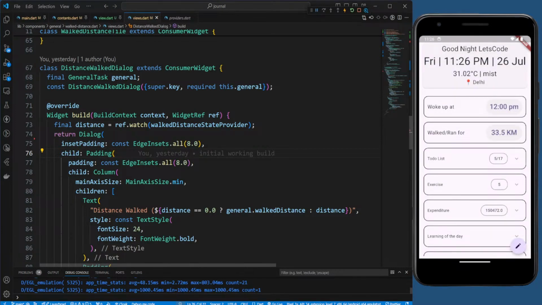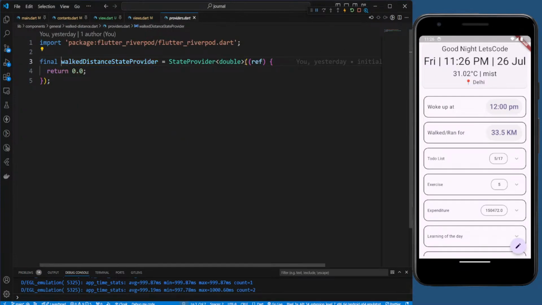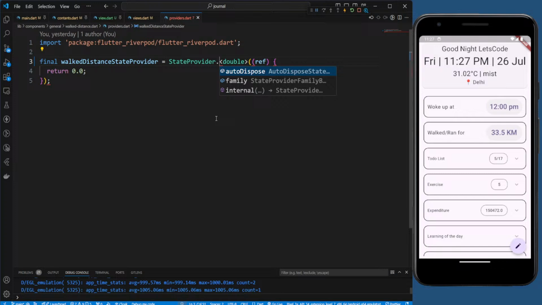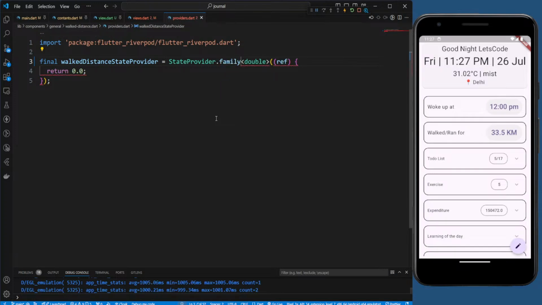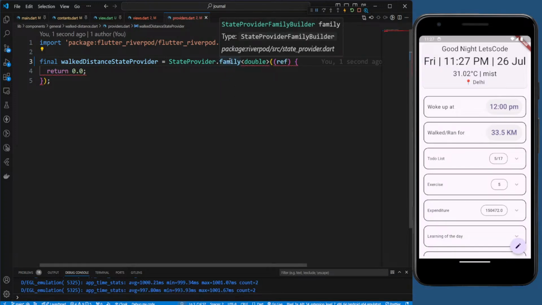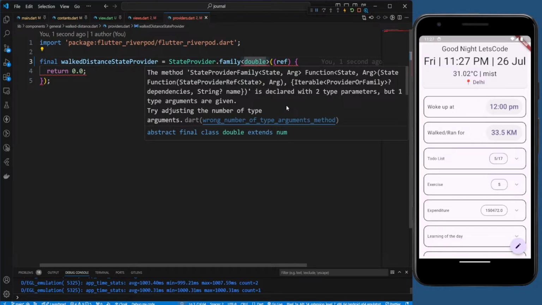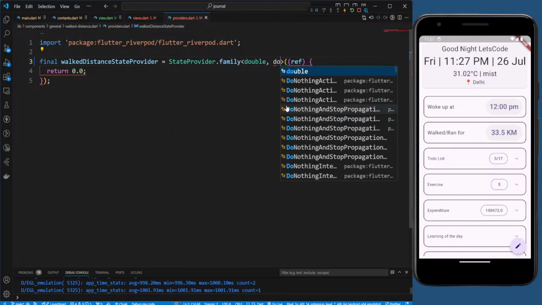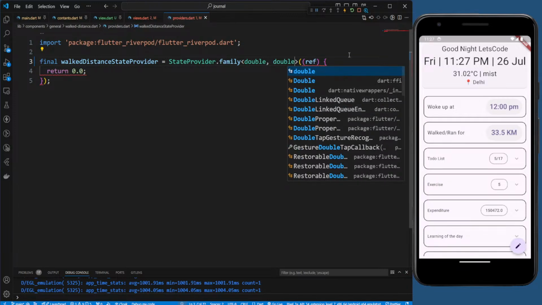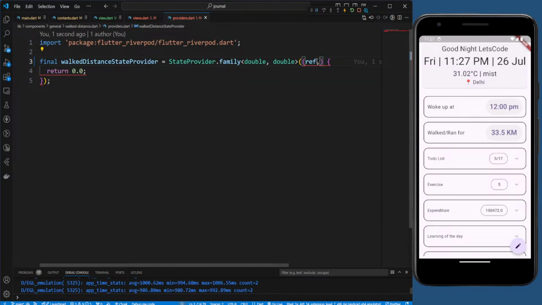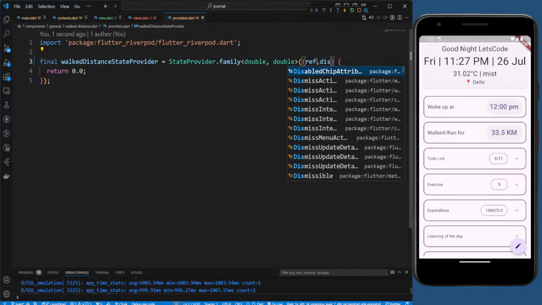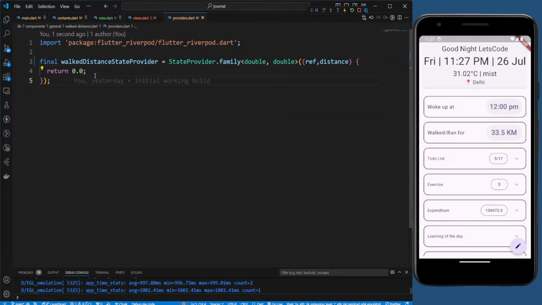So what we need to do is in the state, we'll put the one that is coming from general, if it's there. So we can do something like this: state provider dot family. If we put family, then double is a return type, and the entry type can also be double, and the return will also be double. Reference, and this will be the distance. Okay, and we can just return.